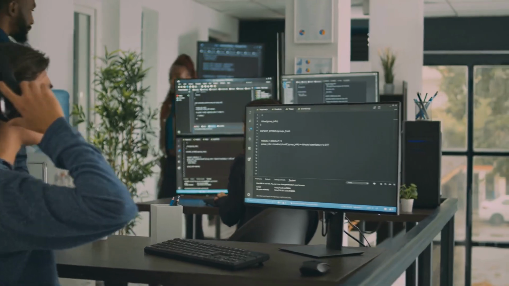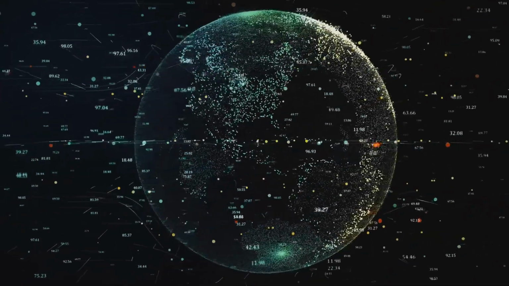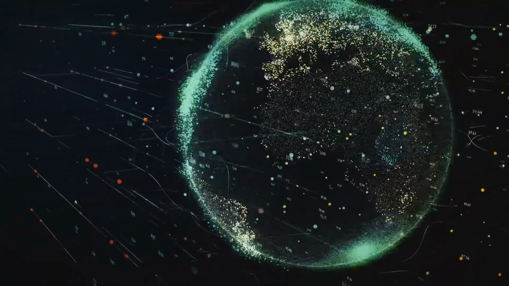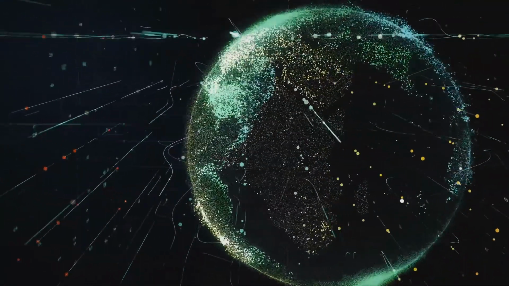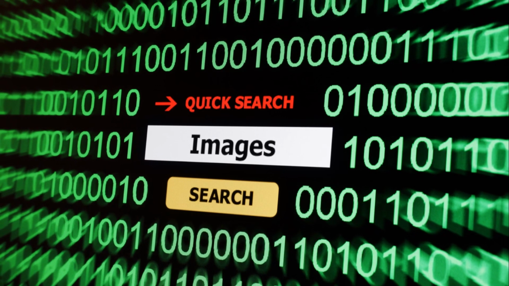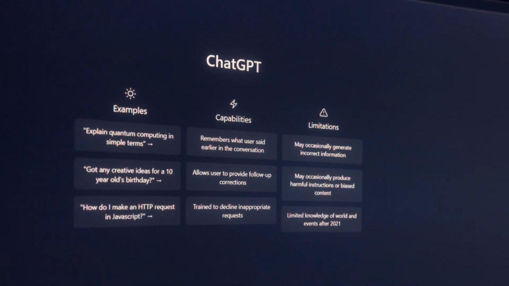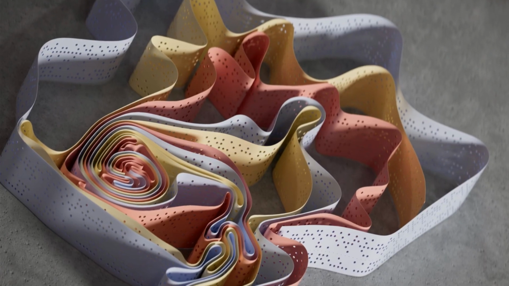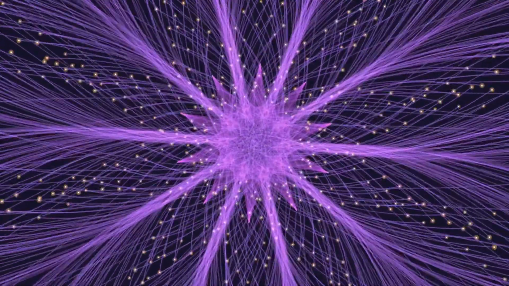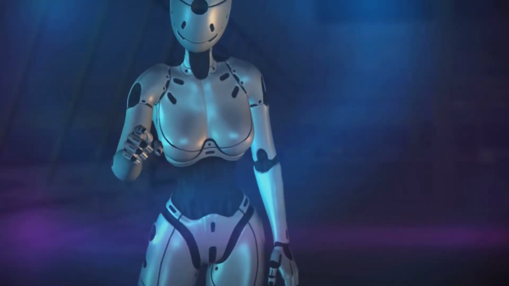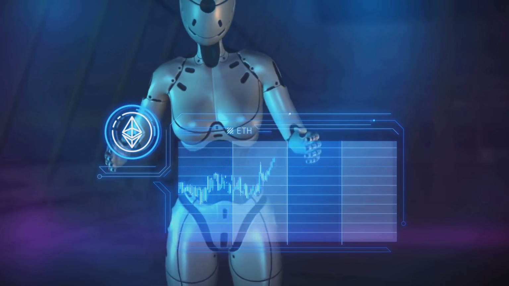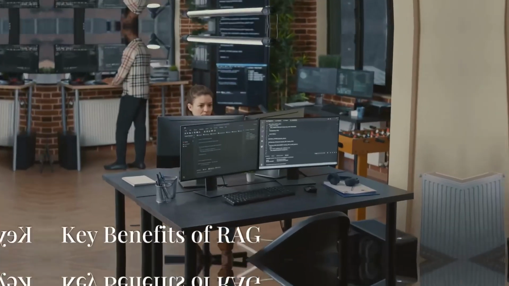Let's break down how RAG works. It usually involves two main components. One, the retriever. This component searches a large corpus of documents to find relevant information based on the input query. Think of it as a search engine that picks out the most relevant pieces of text. Two, the generator. This component takes the retrieved information and the original query to generate a coherent and contextually appropriate response. Models like GPT-3 or T5 can be used for this purpose. By combining these two components, RAG can produce responses that are not only fluent, but also grounded in factual information.